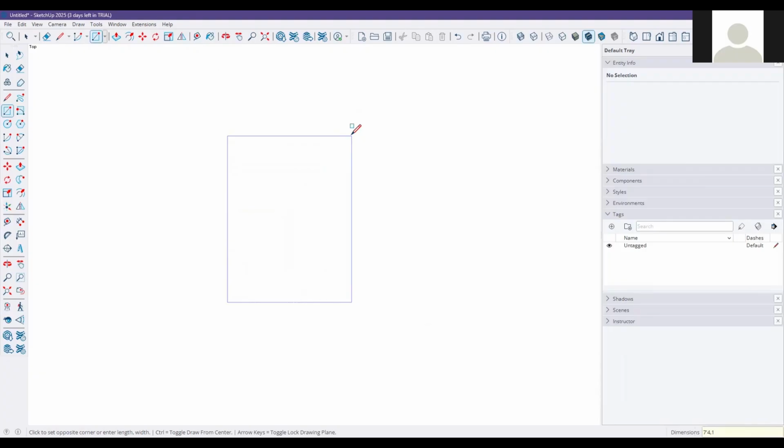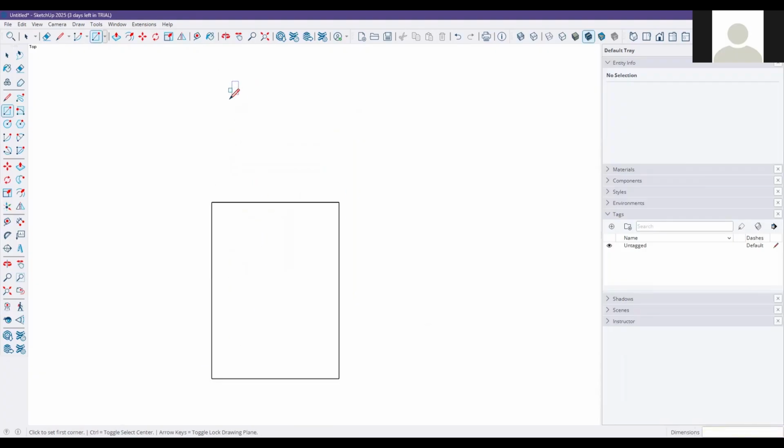and 10 feet and hit enter. Again, I'm going to deselect and measure it to make sure it's correct. So as you see, it's 7 feet 4 inches here, and then we have 10 feet here.